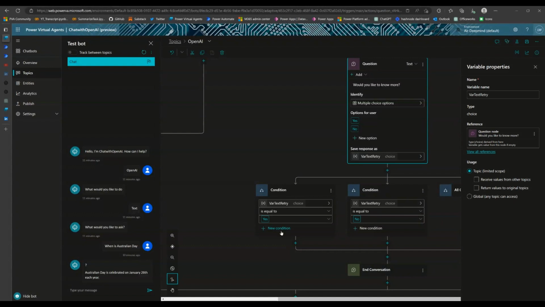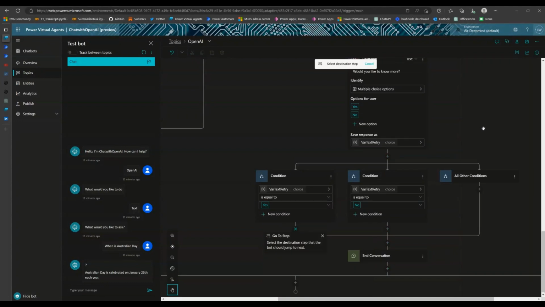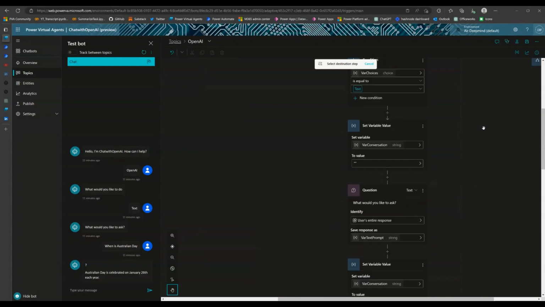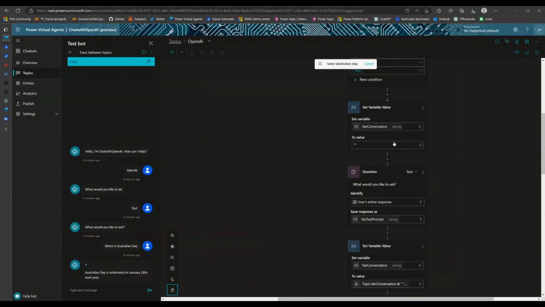Now, if the choice is yes, what do you want to do? We want to send this back to the question again. So we're gonna go topic management, go to step, and the step we're gonna go to is the first question, just right below the empty area, below the new variable. So this is the new variable, right below that.